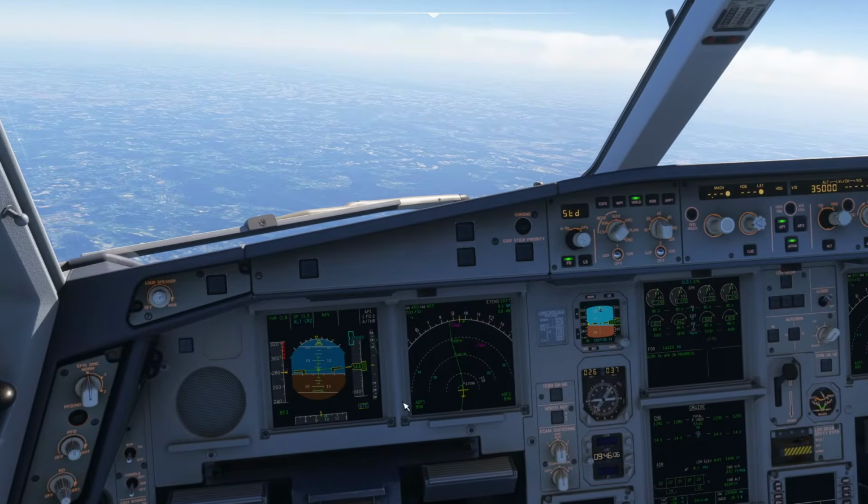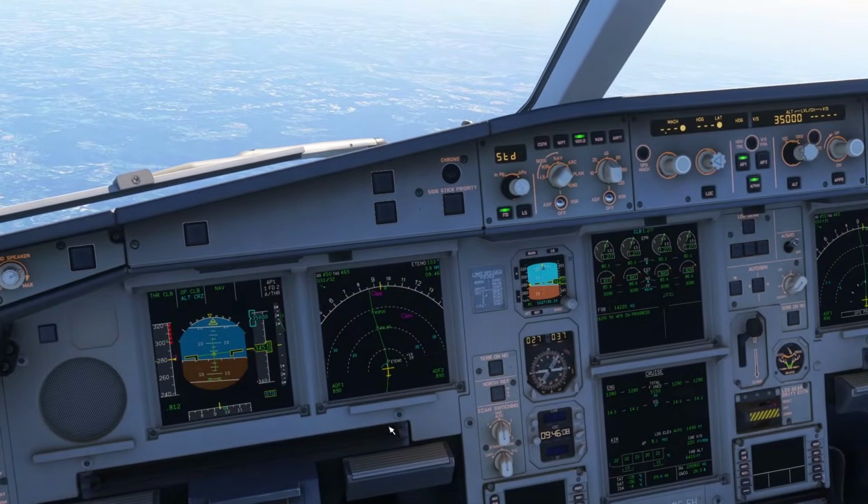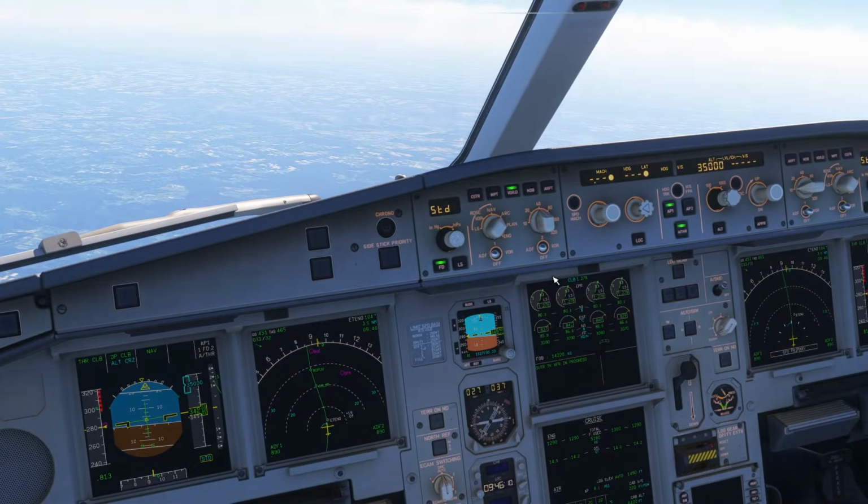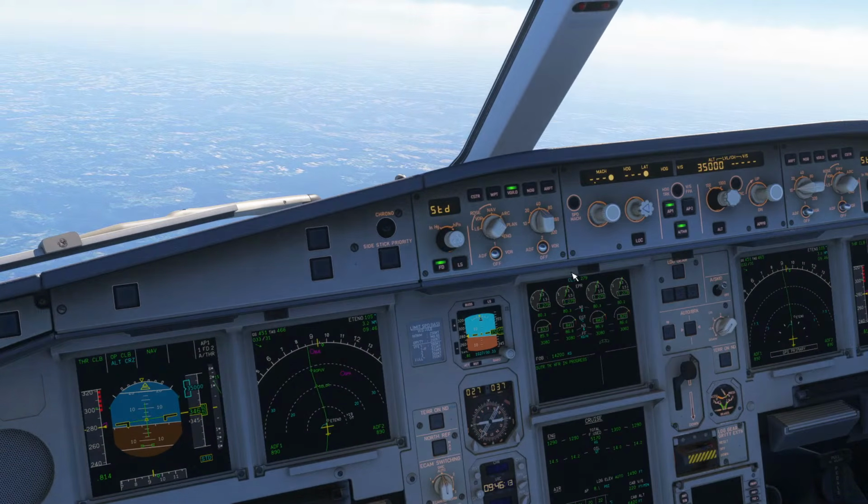Okay, we're almost up to cruise altitude. The airplane is doing all of this on managed mode, so it's doing it itself, basically. The wonders of Airbuses.